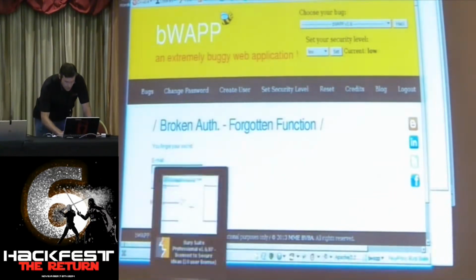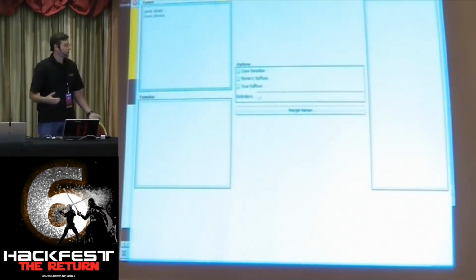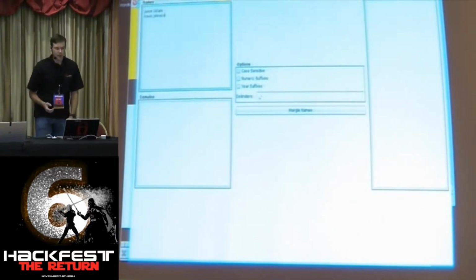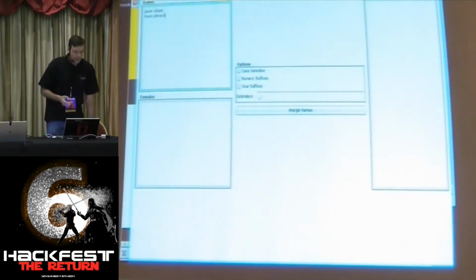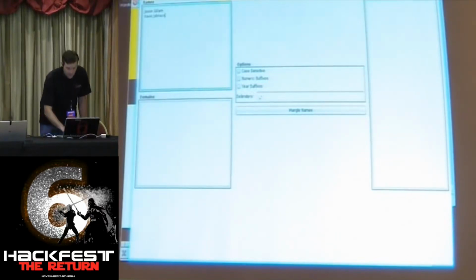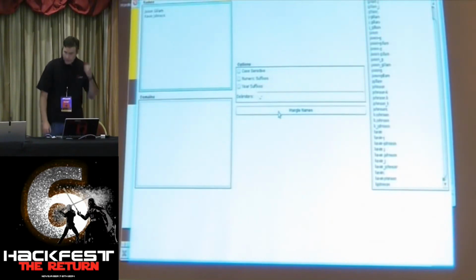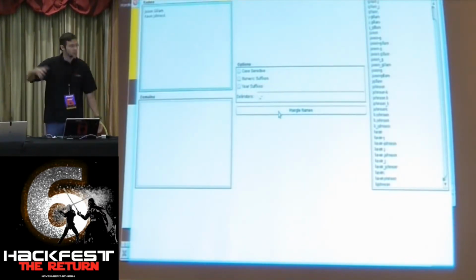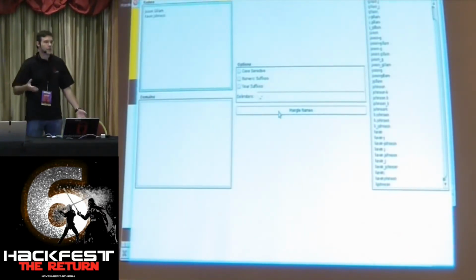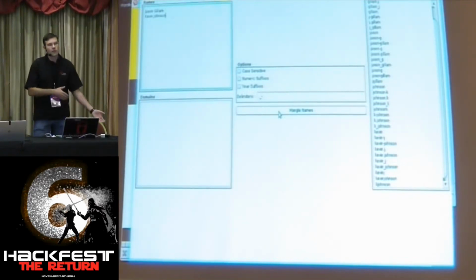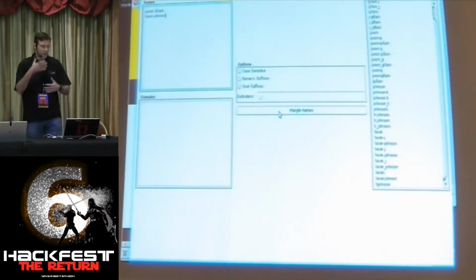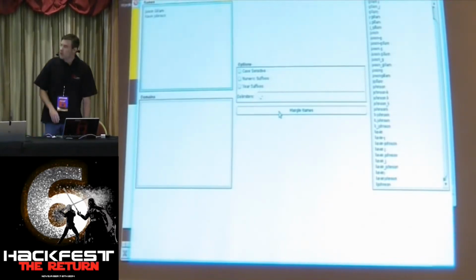So what we'll do is we want to find what are some valid users. Okay. So given that we know that a couple of people may have logged into this previously, what we can do is press this mangle names, and it'll create a whole list of potential usernames. It'll try first name, last name, first initial, last name, and so on and so forth. So it kind of gives you this list of possibilities by mixing all these up.